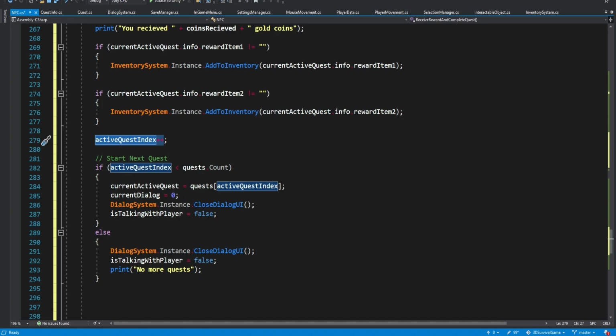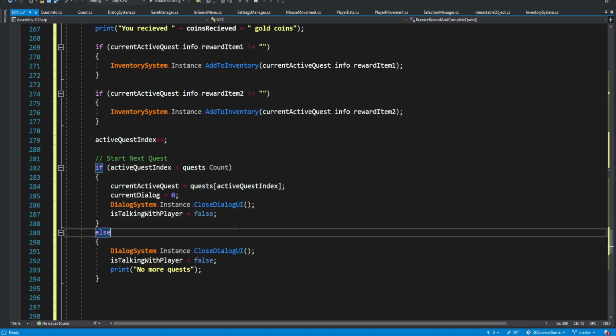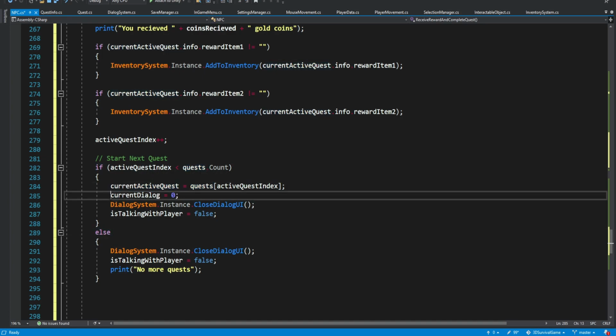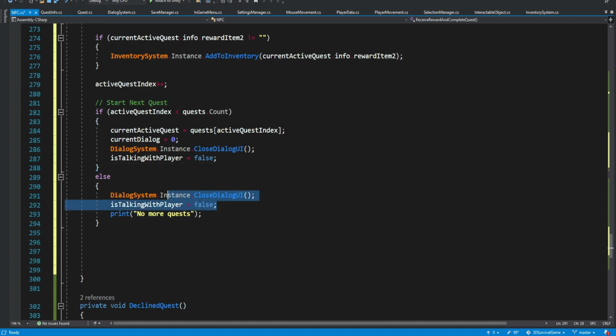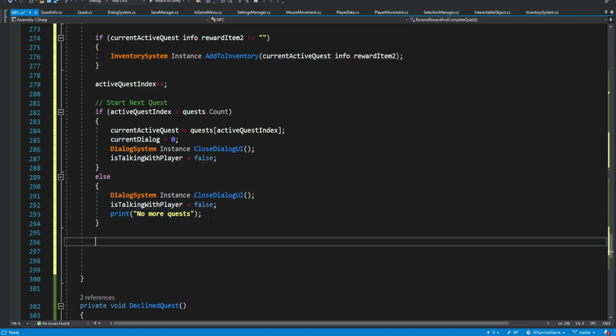Next, we check if we actually have another quest for this NPC. So if the active quest index is smaller than the quest count, then it means that there is another quest. So we're simply going to get the other quest from this list and we're going to make it the current active quest. We're going to reset the current dialogue. We're going to close the UI, and then the player should start a new conversation. If there are no more quests, we're simply going to close the UI. And we're going to print this, although we don't need to do it.